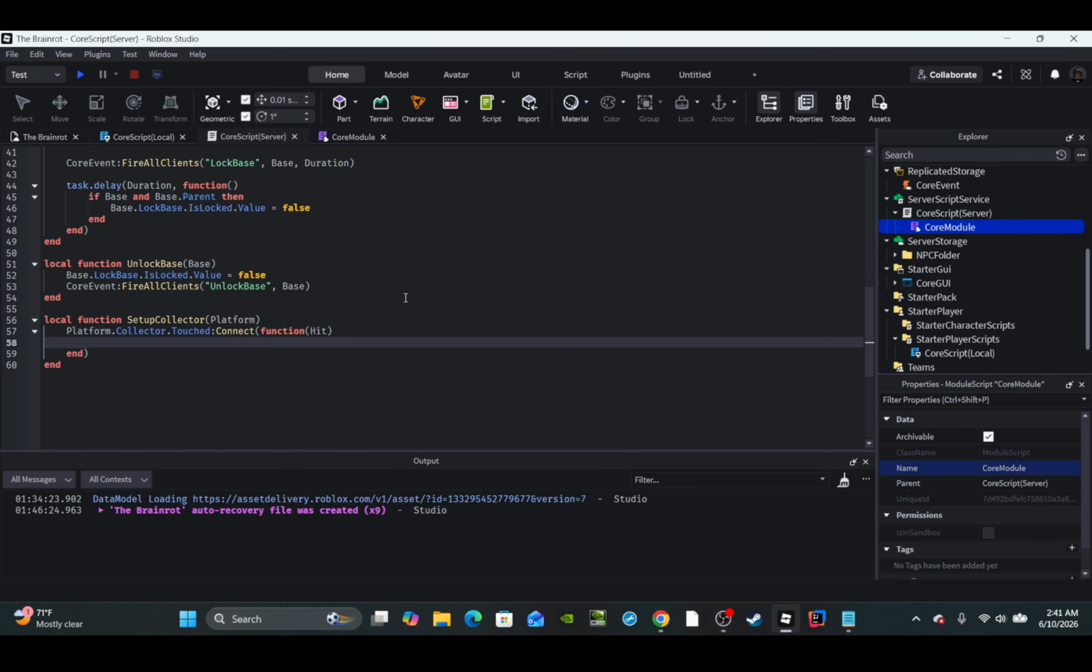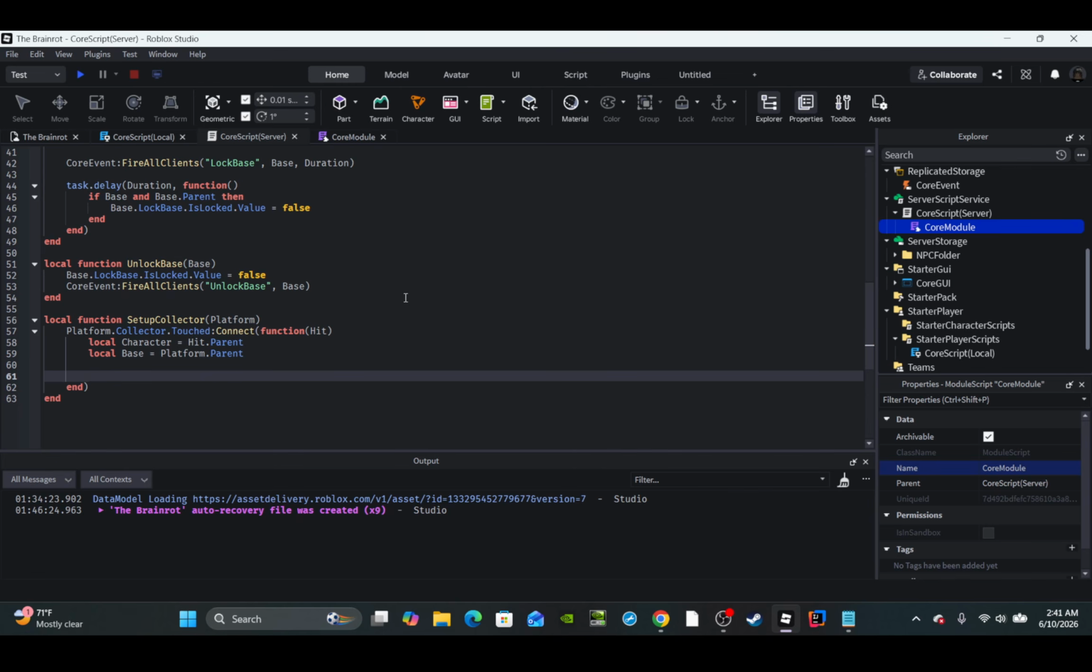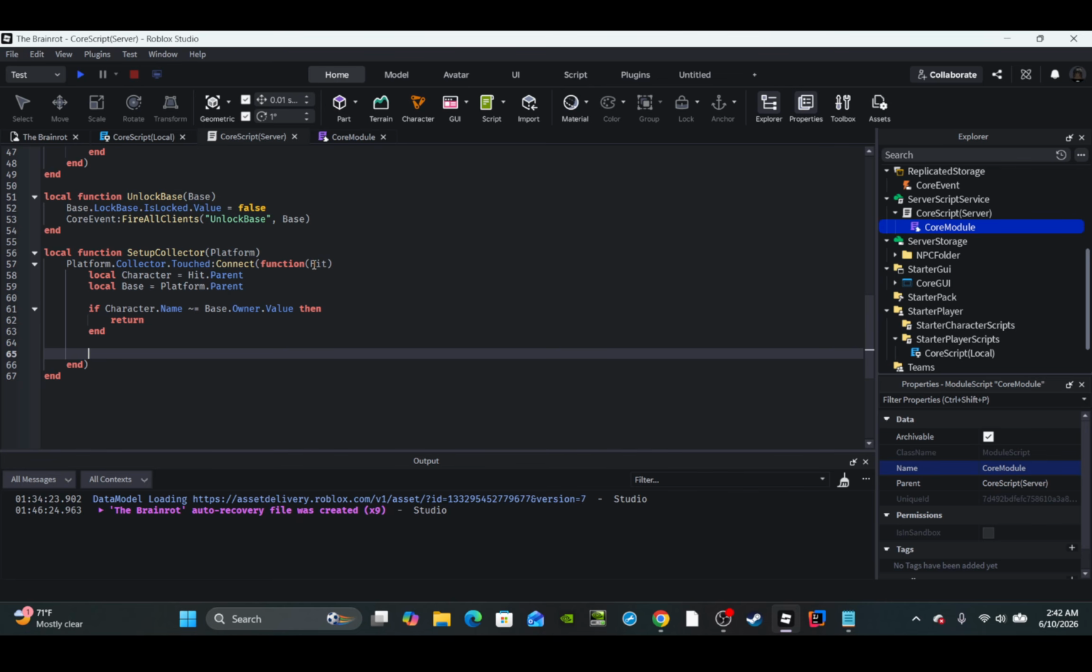You will then create a variable for our supposed character. Character is equal to hit.parent. Then base is equal to platform.parent, right? Then we will say if character.name is not equal to base.owner.value, because we obviously only want the owner here. You shouldn't be able to collect other players' money. So then we will return. However, if they do match, we will proceed.